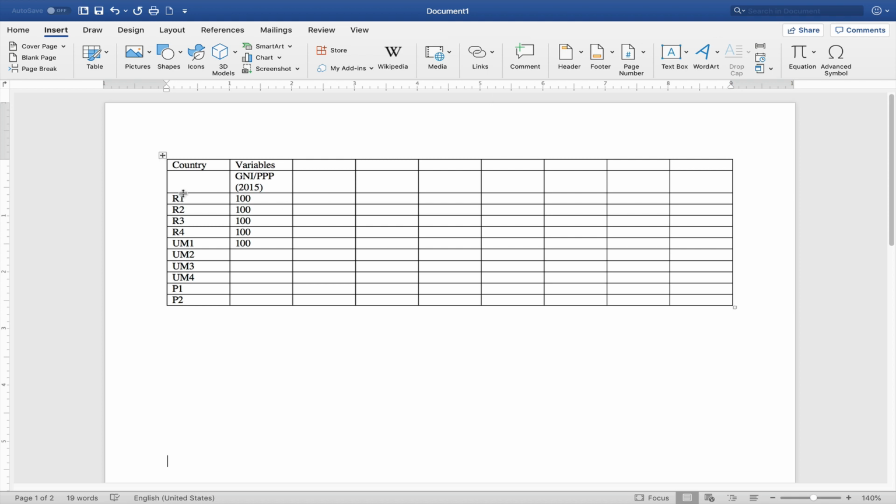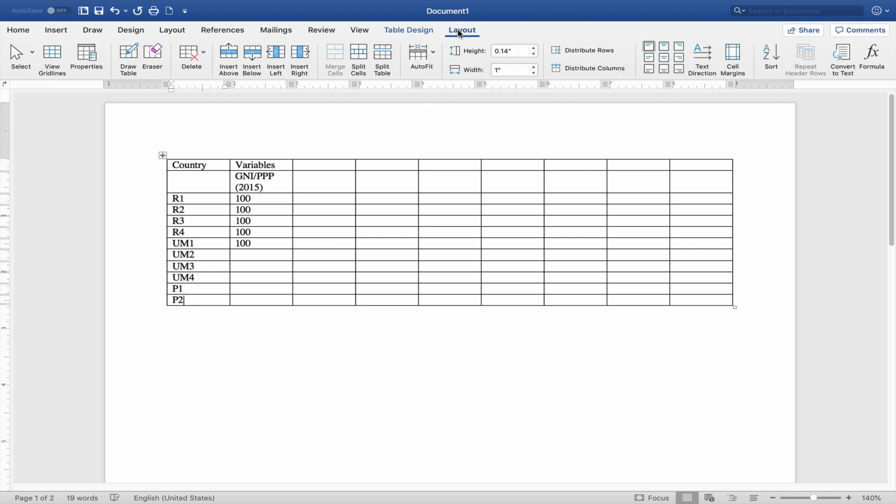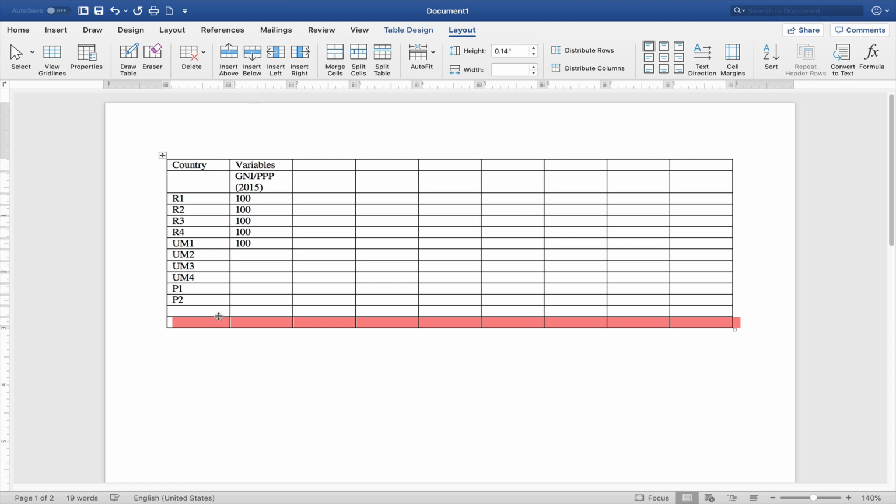Now, I've done a few of the things here, of course. I've put down rich country 1, 2, 3, 4. In your assignments, you will, of course, put the country names and so forth. But, of course, the table doesn't give me quite enough space for all of them. So it's a pretty straightforward process to just go into table layout, as you see me doing here, and add rows below so you can add as many countries as you need for the purposes of this assignment.